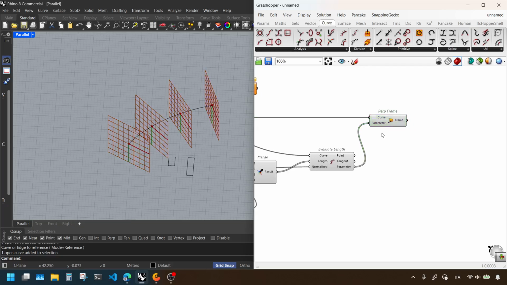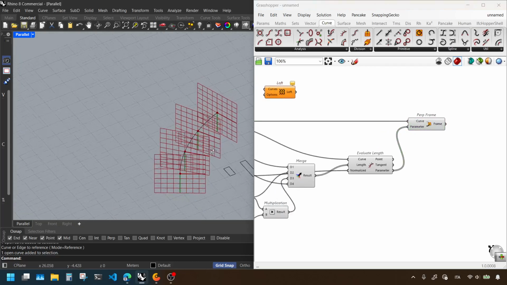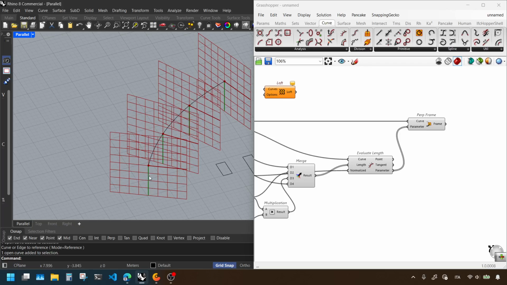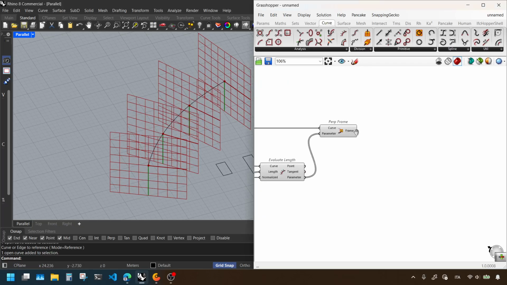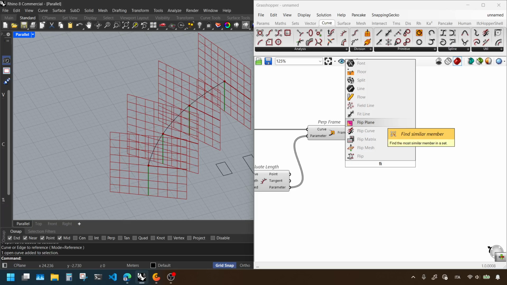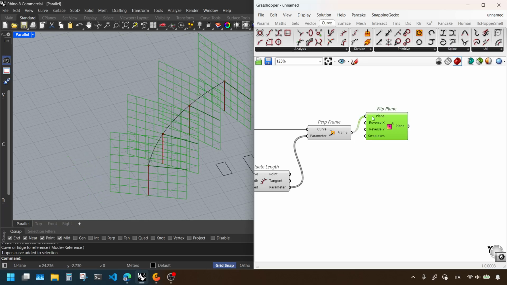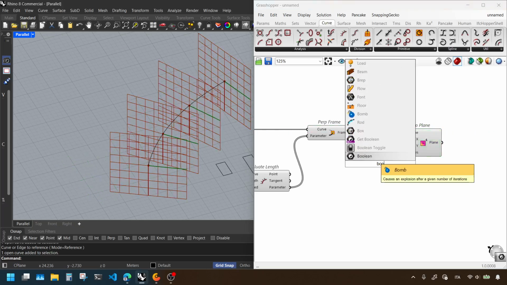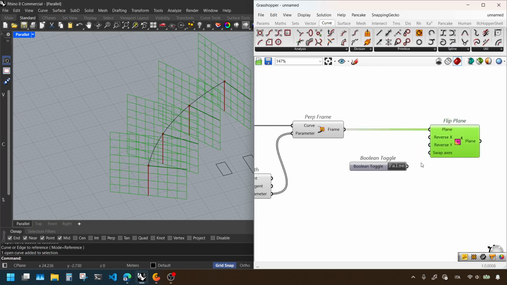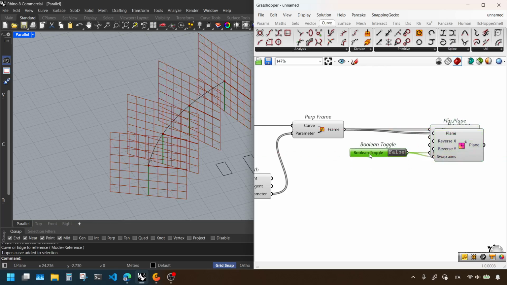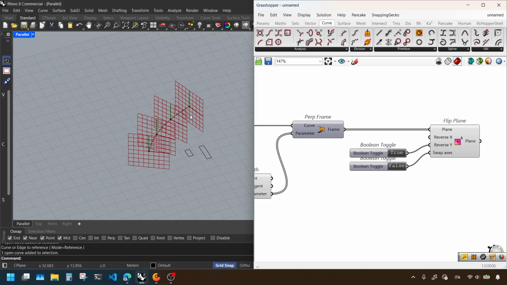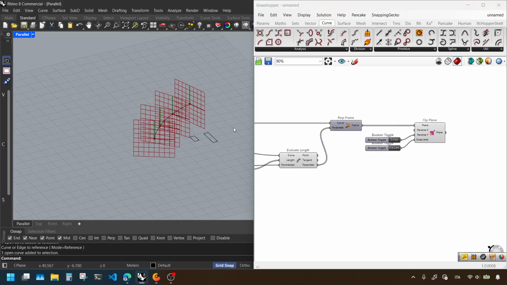So now we have our planes. Again, we have the same problem as before, which is the y-axis is pointing down. We want it to point up, and the fix is the same as we did before. So we flip the plane, we provide this plane here, we swap the axis. We don't swap the axis, but we swap the y-axis. Okay, like this.